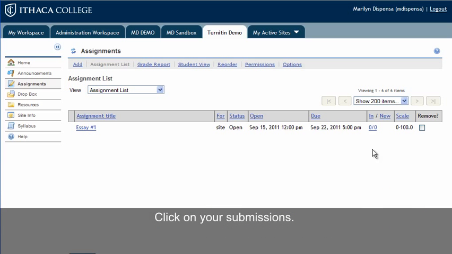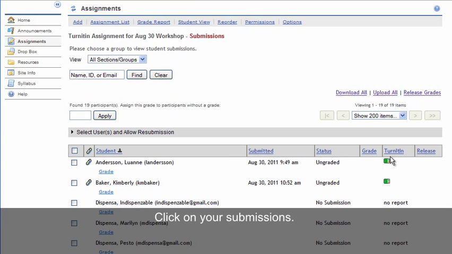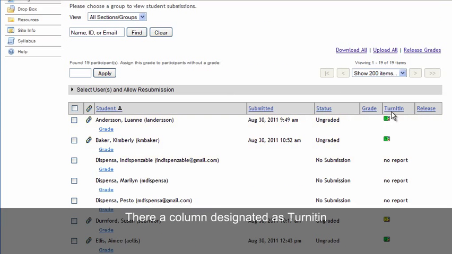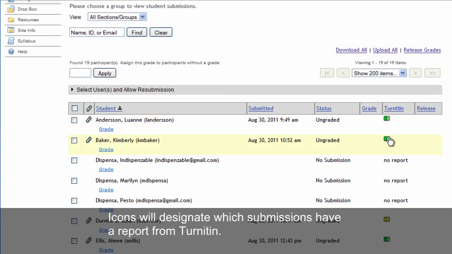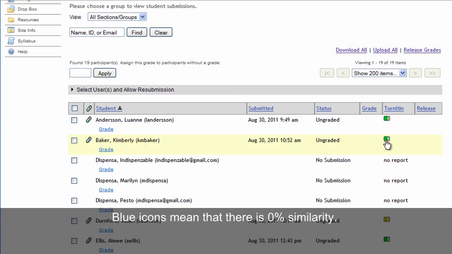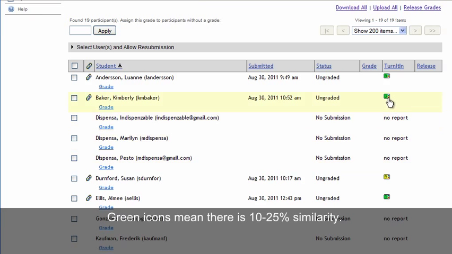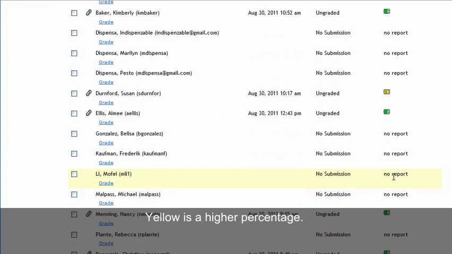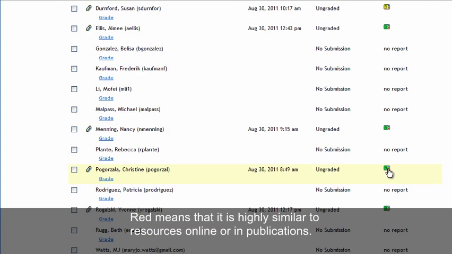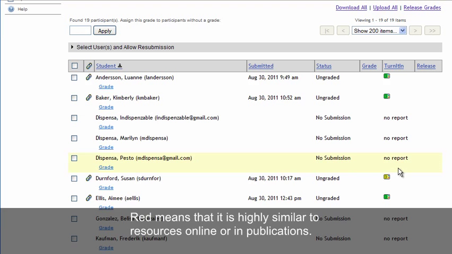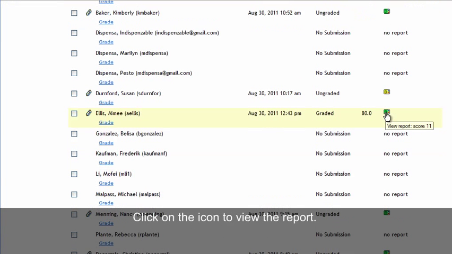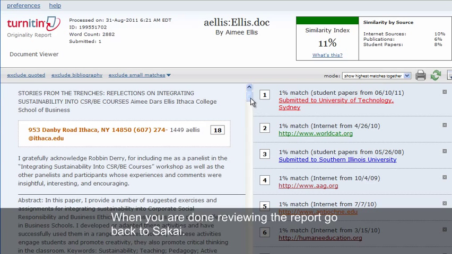When you see your submissions, you click on that, and you'll notice that for the people that handed in a Turnitin report, in the column called Turnitin, you'll see various colors of little icons. Blue means there was 0% originality. Green is 10 to 25%. Yellow is a higher percentage. And if the report is red, you know that that report is very highly similar to sources on the internet. And you can view the report by clicking on the link. This is the one we showed you at the beginning.